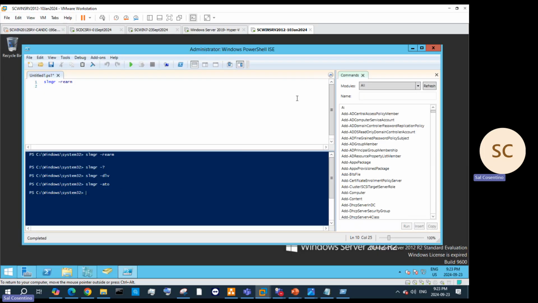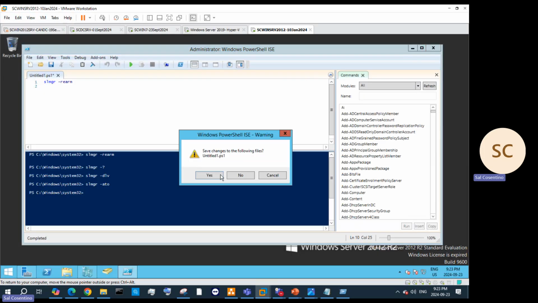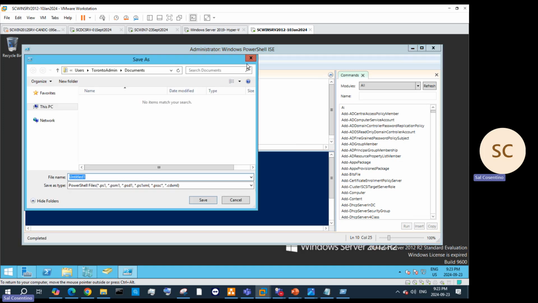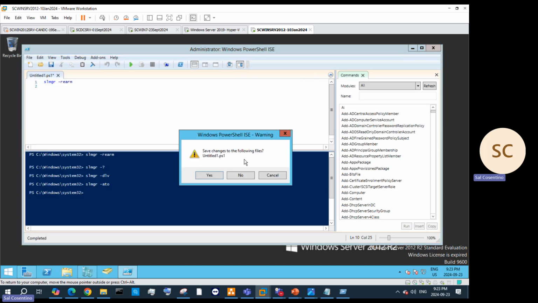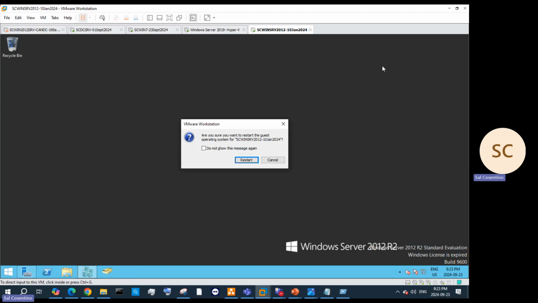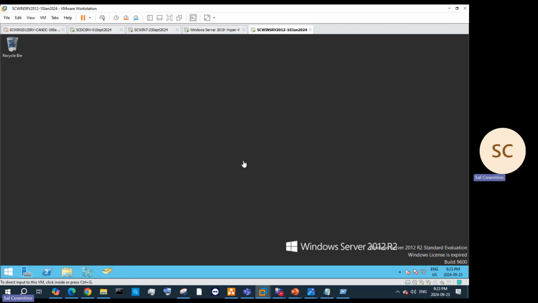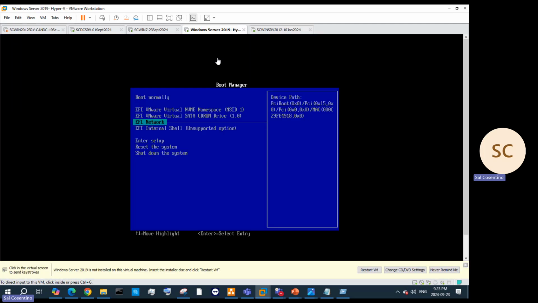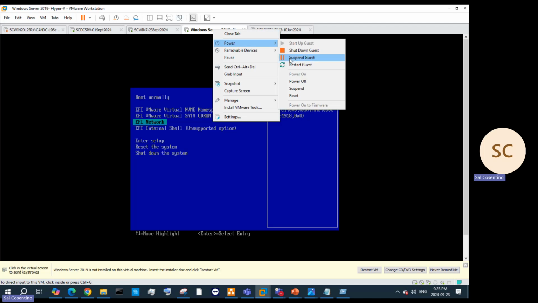So I've gone ahead and done that. I'm going to restart the machine. And I want to install Hyper-V on a 2016 just to kind of show you the differences. So I'll go ahead and do that in one second.